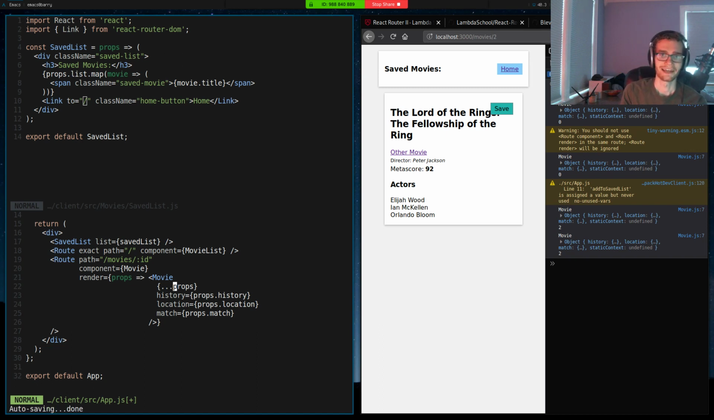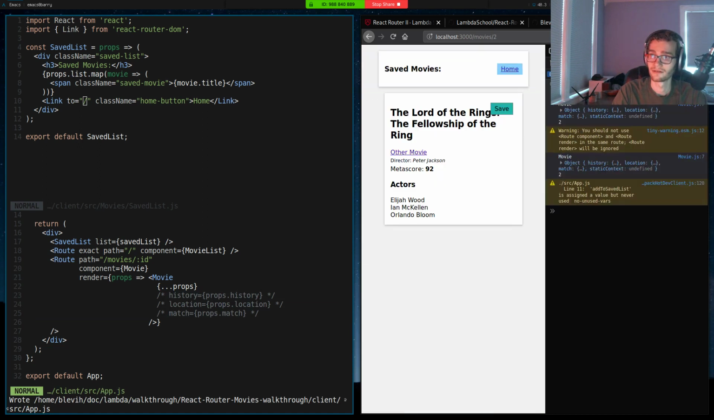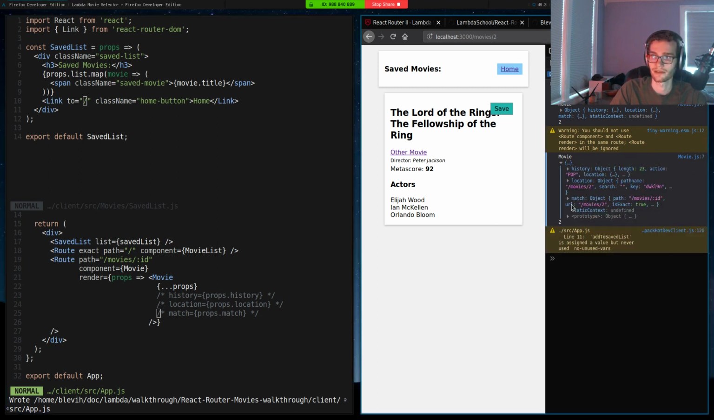Well, that happens to essentially be what props are. Right? What I've written here is just key value pairs. History is a key, the right-hand side is a value. Location is a key, the right-hand side is a value. So if we use the spread operator on an object, we just add the contents of it as props to our component. And we can see I can comment this right out, and it works. We're still getting the history, location, and match props inside of our movie component.